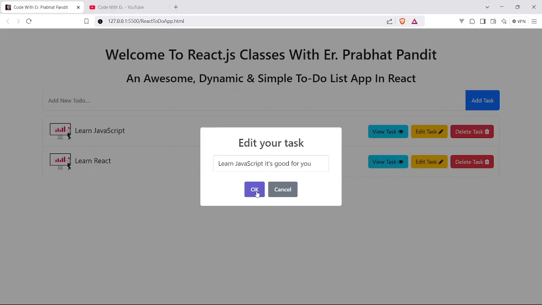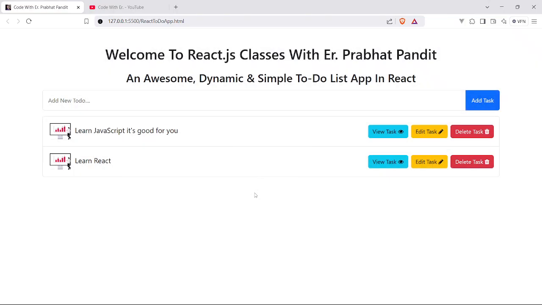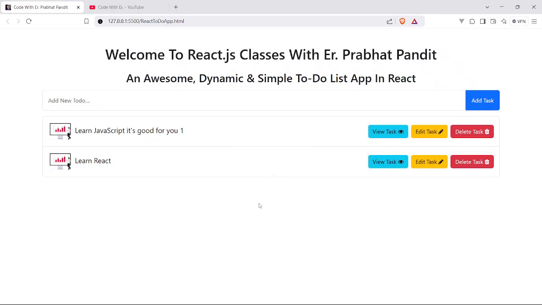So now we have to hit this button, then only it is gonna be updated, then only it is gonna be edited. So hit it now. So see guys, you can see here task updated. Let me just put here 1. And guys, we will open another pop-up. It will say the task is updated now. So hit okay. You can see updated, your task has been updated, and you can see here learn javascript is good for you and 1.